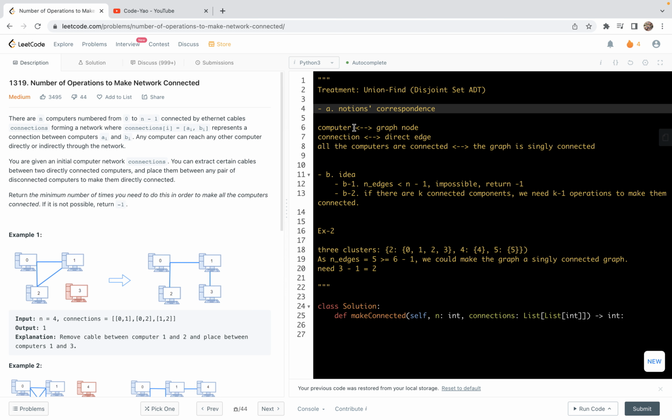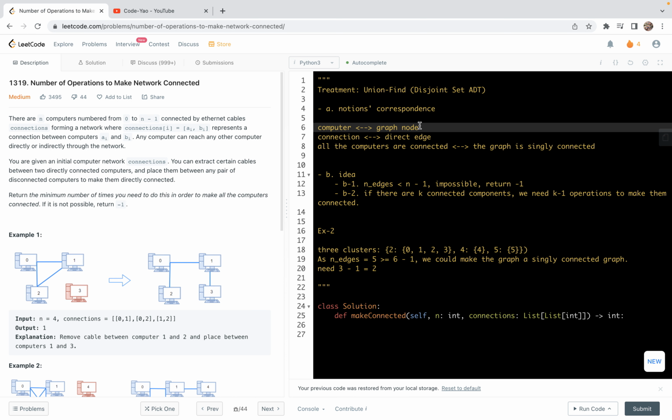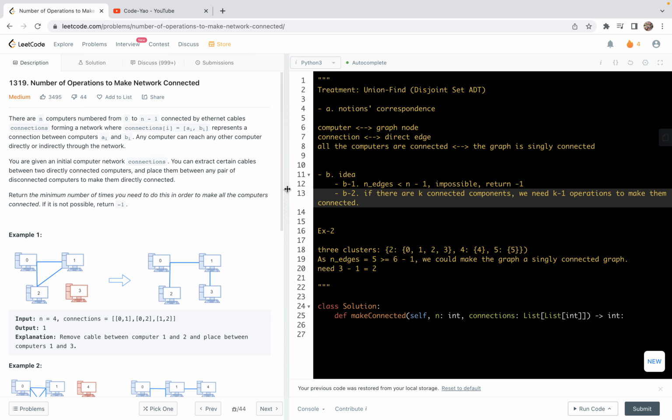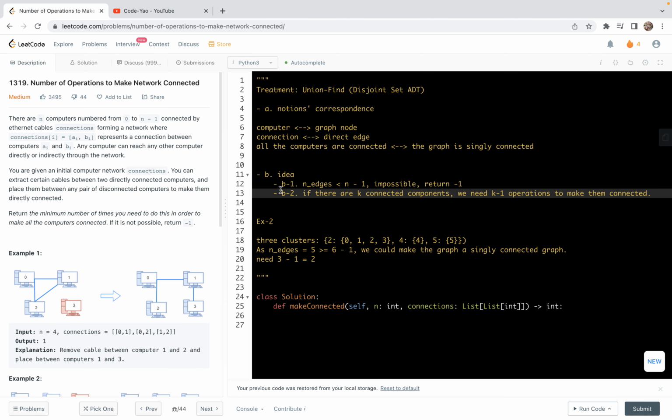First, I'm going to make a correspondence between the terminologies in the problem and the terminologies in graph theory. Therefore, we can establish connections of this problem with graph theory. First, we regard each computer as a graph node. And each element in connections, we regard as an undirected edge. The problem asks for all the computers to be connected, which means that the graph is singly connected, right? So this is the correspondence.